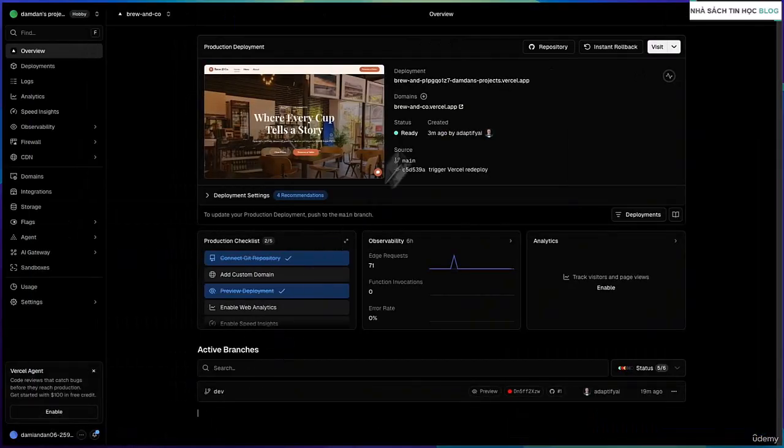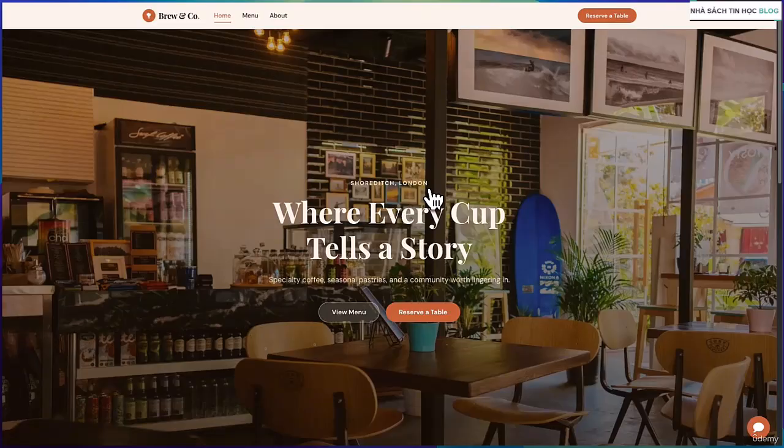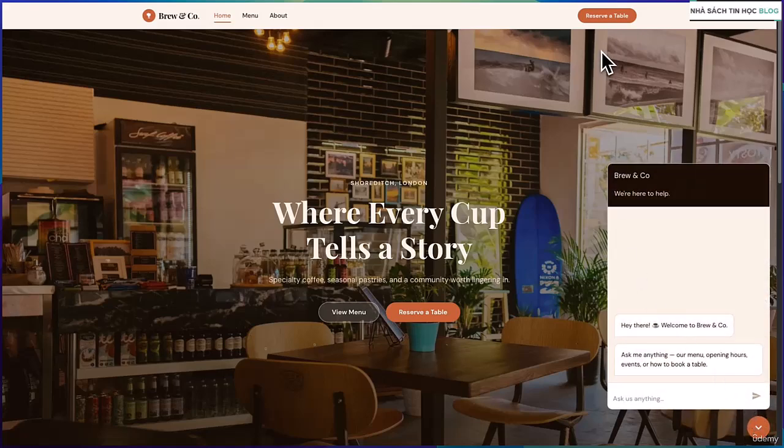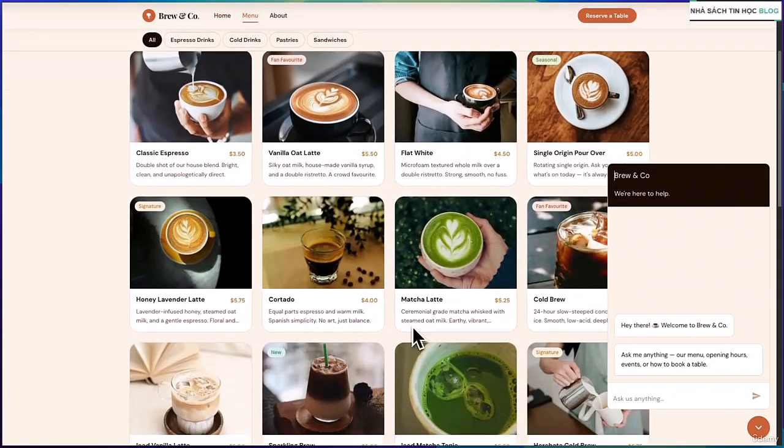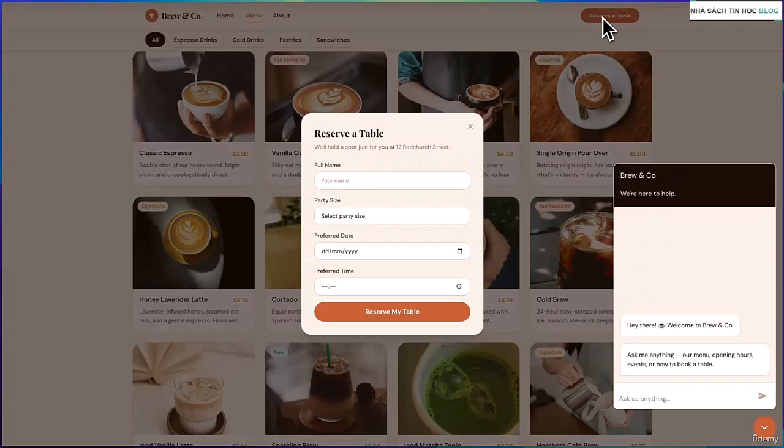And now it's working perfectly. And within a minute or so, if we visit our public URL, we should see the complete website with the chatbot and the working reservation form. So everything is working as expected now. Excellent. We've got a complete professional coffee shop website with a beautiful design, optimized images, an AI assistant that can answer questions about the menu and take reservations, and a reservation form that saves into a real database. And the whole thing is live on the internet for anyone to visit.